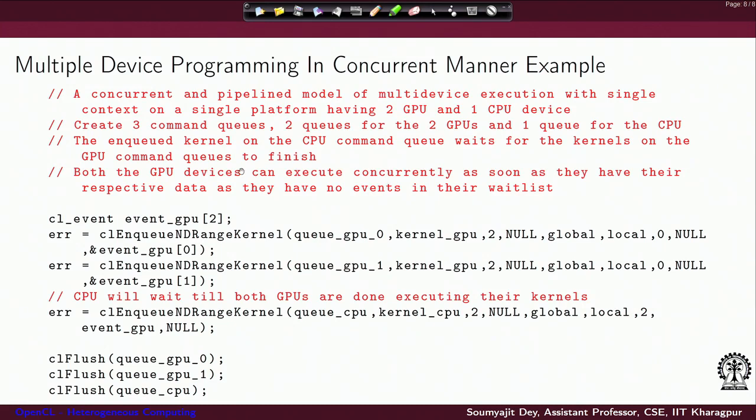But these 2 GPU kernels have no input dependencies, so they can just go on executing without any event for which they have to wait. So, they do not have any wait list, right. Since they do not have any wait list, I can have these queues, queue for GPU 0 and queue for GPU 1, and I can just immediately enqueue the kernels. I do not have any wait list, so the event wait list is null for both of them. But when the kernels are done for GPU 0 and GPU 1, they will be emitting the events, event GPU 0 and event GPU 1.